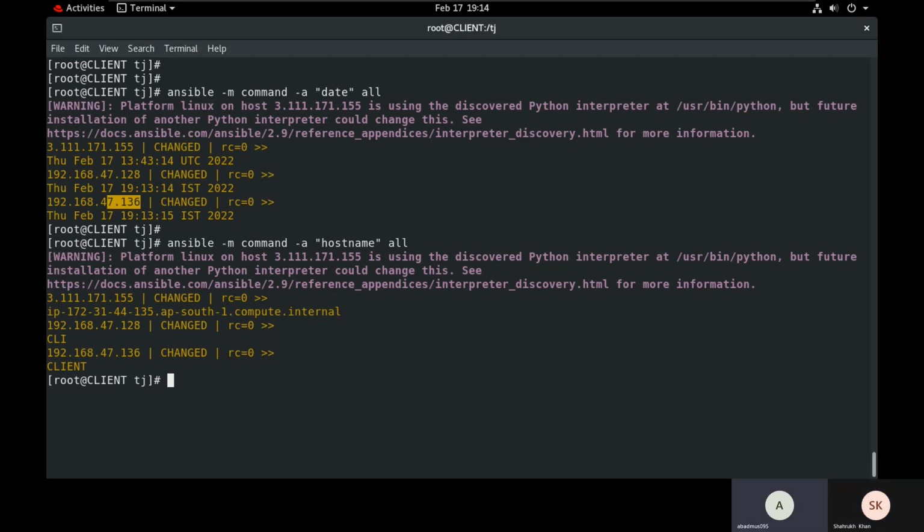What is the RC? The RC is equal to 0. RC is mainly for when we get some error from there. When we are running a module, we'll get the output like we have changed something, like 1 or 0. If we have changed something, it will be different. But this command is only checking the output. It is running the command and fetching something. Okay. So this was the first module, the command module.